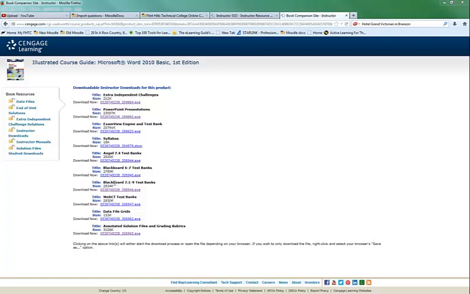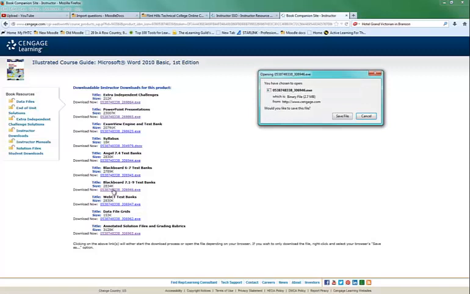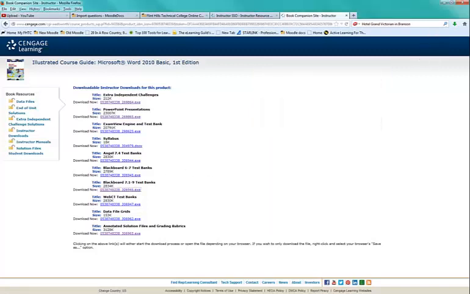So I usually choose Blackboard because that seems to work the best if I'm going with a preset test bank, and it doesn't have Moodle as one of my choices. Some of your test banks are even going to have Moodle as one of your choices. So I'm going to click on Download Now, and I'm going to save this file into my downloads.